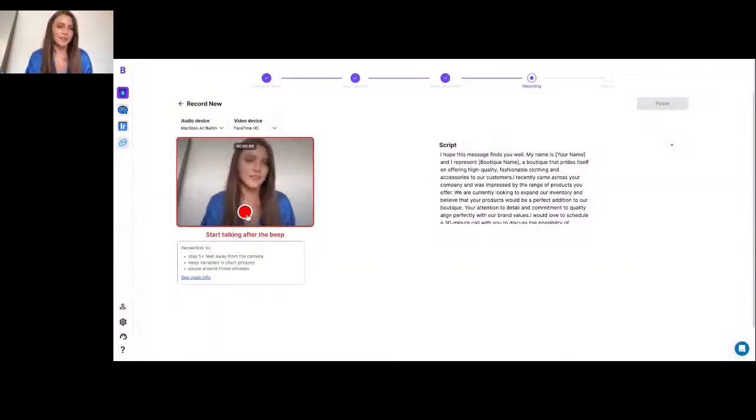And also, this goes over some filming guidelines like I just went over. It says stay 5 feet plus away from the camera, keep variables in short phrases, pause around those phrases. So that would be more for advanced mode, but let's just do this for now. And of course, I'm close to the camera, so my video may show my lips a lot, but just for the sake of the live stream, we'll do it this way.